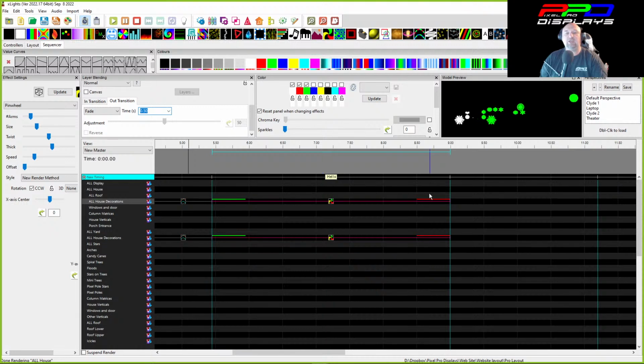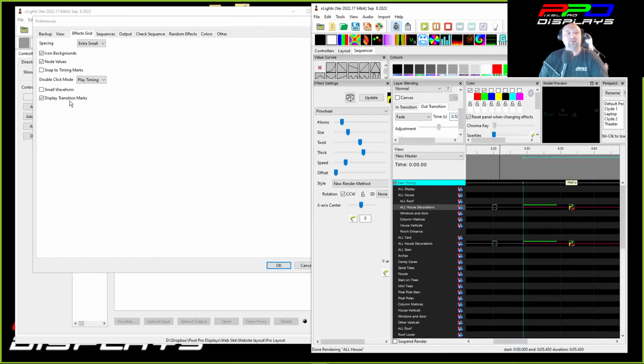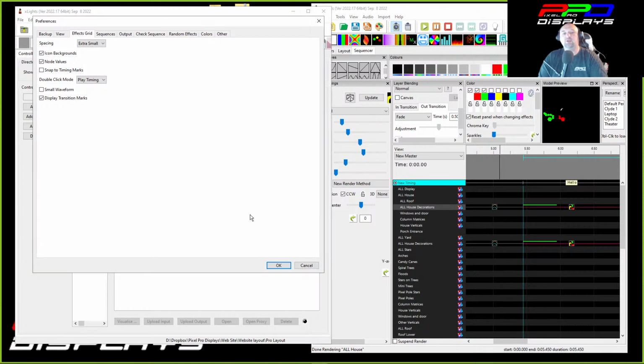So green is in, red is out, and if your transitions overlap by any stretch, then it changes to yellow, and that tells you visually that there are some transition issues, that something's overlapping. You may want it that way, or you may not want it that way. So something that you may not have known about that is inside xLights is the display transition marks.